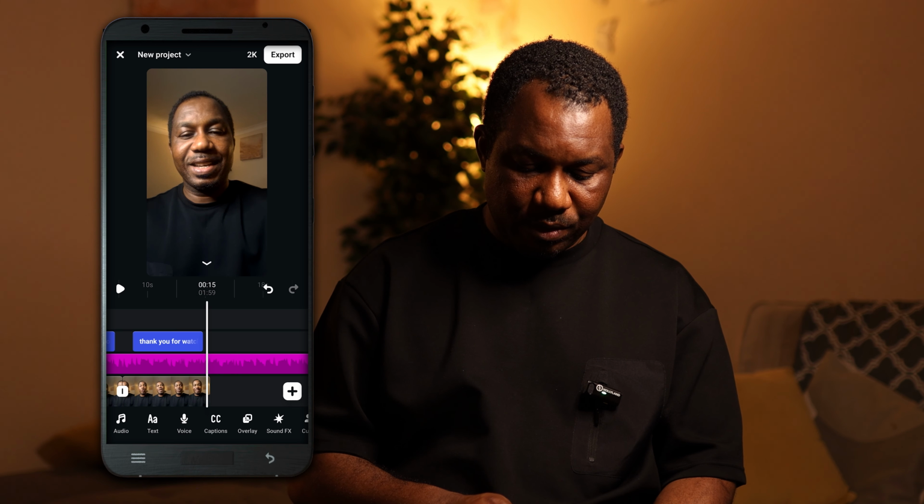To reduce the volume of the song, what you need to do is to highlight the song, come to volume. You see it's showing 100%. We don't want the volume of the song to overshadow the volume of the video. So what you need to do is to reduce it. Use your finger, drag it backwards to your left-hand side to say 35. Let's see how it's going to sound.